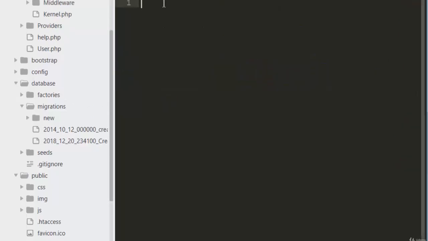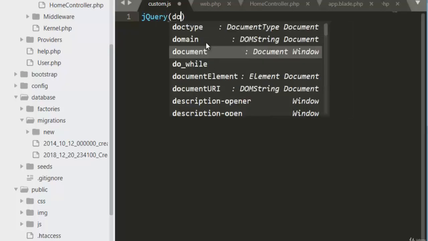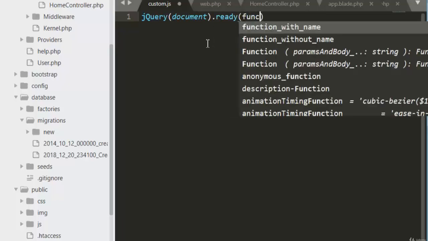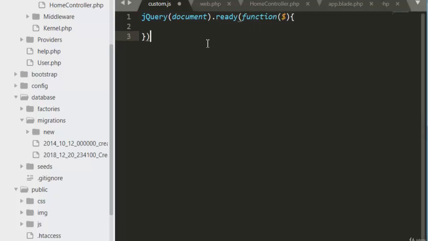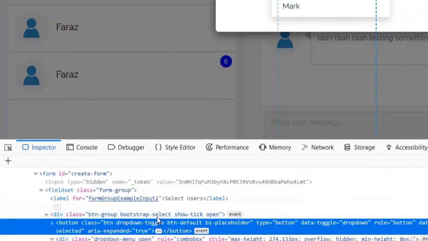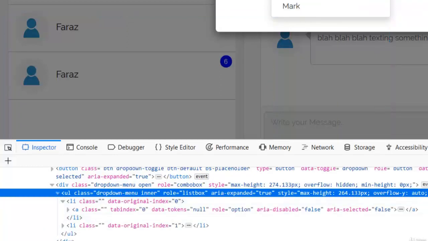If we save and go back to our custom file, let's start writing jQuery. document.ready function, and we're gonna add the dollar sign so we can use the dollar all the time within the function. We have to first check if any of the options is checked, then we can enable this. So if I do the inspect element, you can see we have the bootstrap-select class. We can then go to this UL, which has a class of inner, and then we can trigger the li. So we have to check whenever this li is clicked.